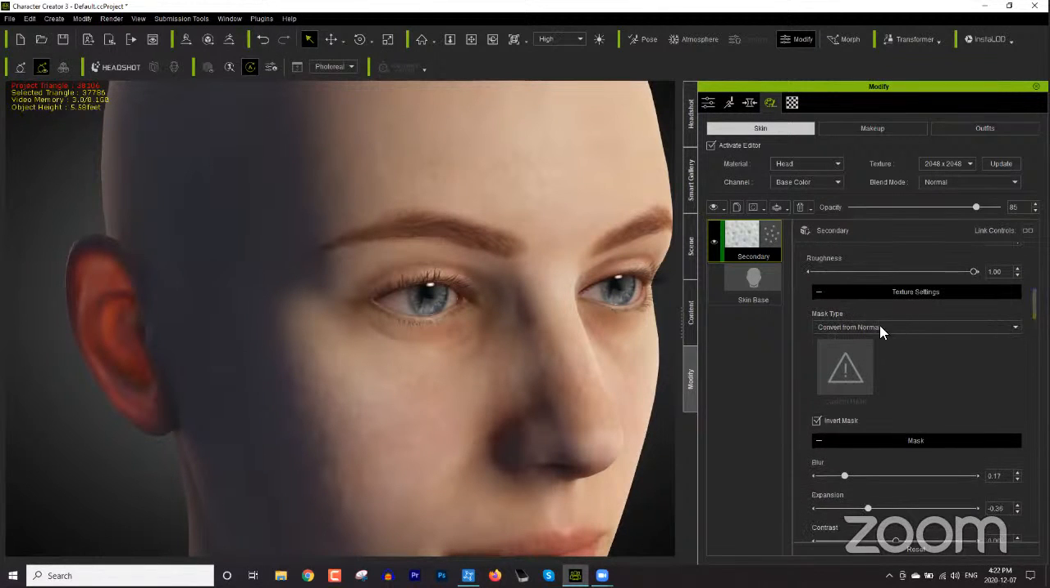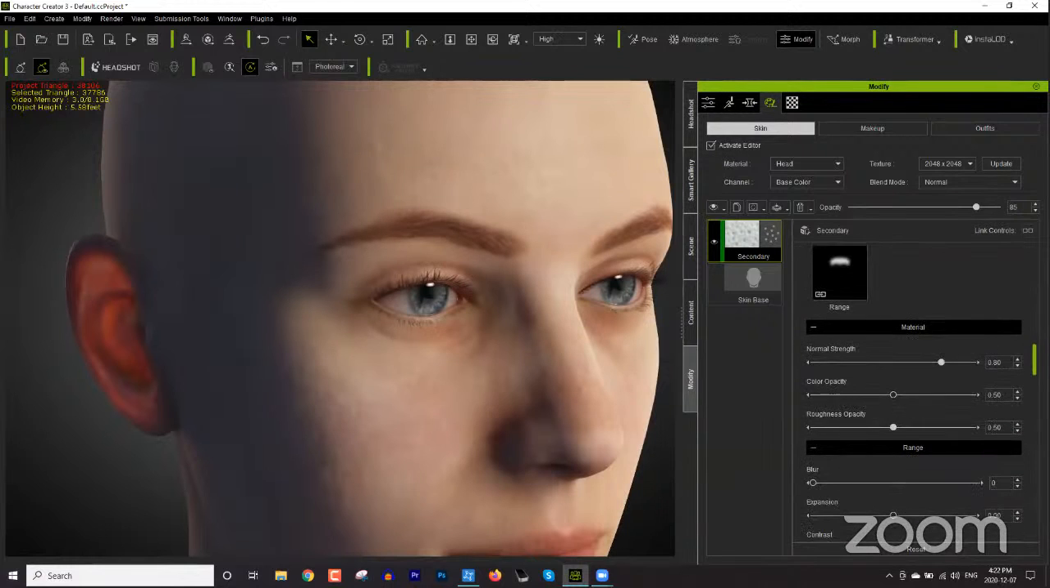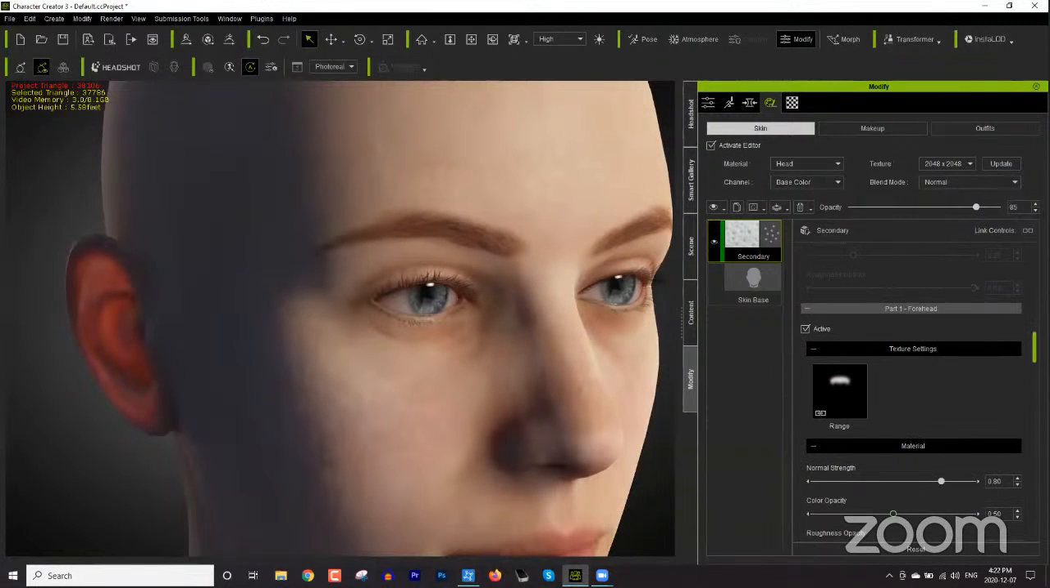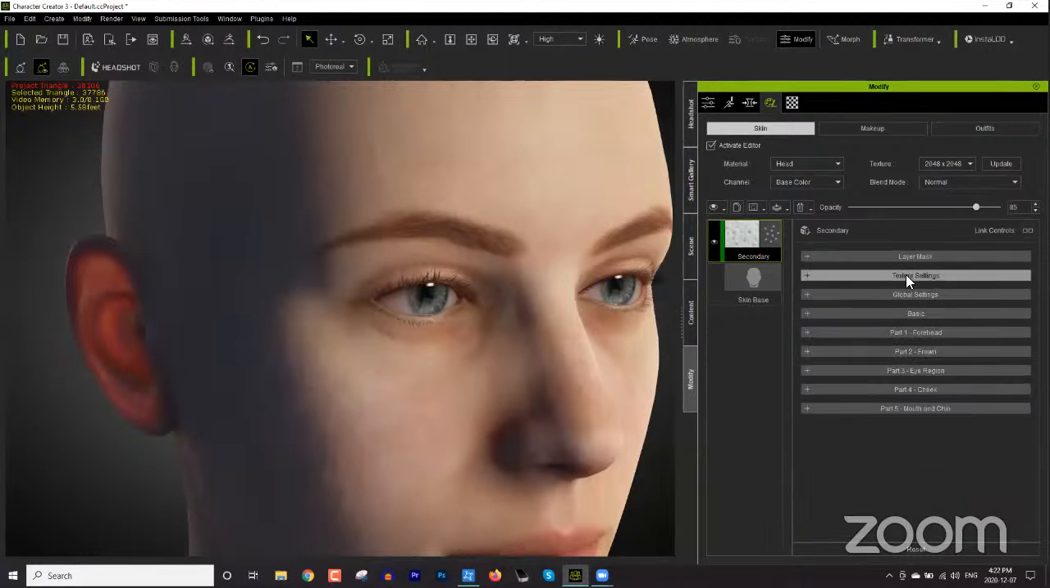This mask type is convert from normal. We'll talk about that a little bit later on. There's different areas. Control. What that's going to do is basically collapse all of my layers here, and I want to do this because I want to show you the different layers. So we have the forehead, frown.